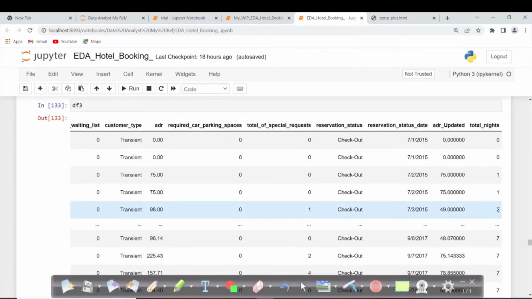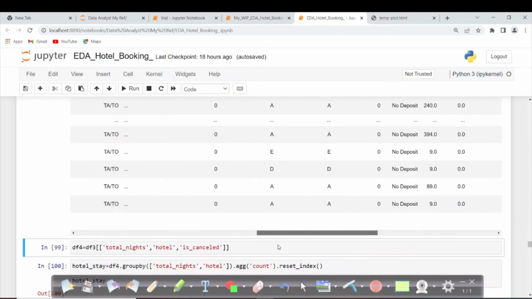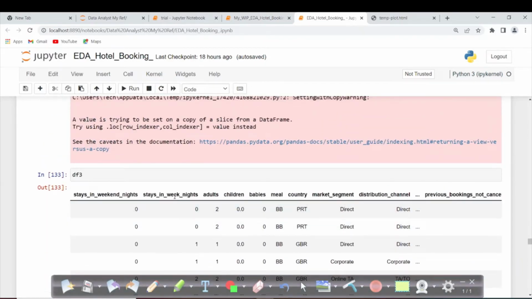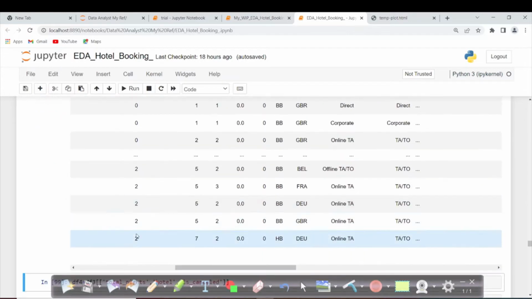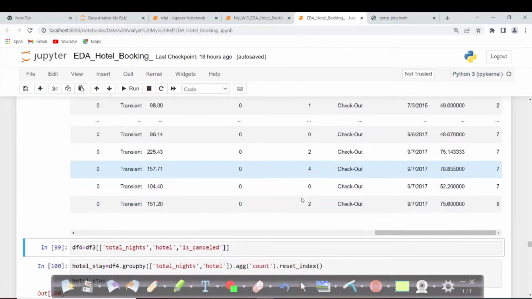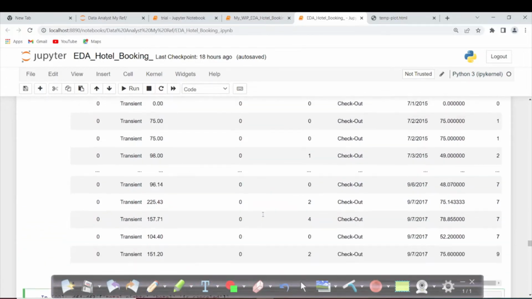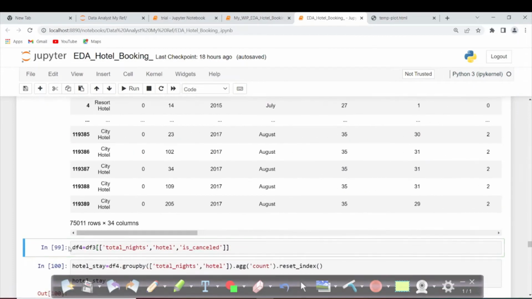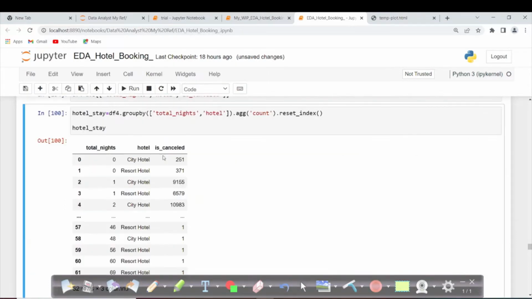How do we know, right? You can just come to this, yeah, stays in weekend night. So the last one we can see 2 plus 7, 9. Okay, now we are only taking the starting 3 columns into this DF4, data frame 4: total nights, hotel and is cancelled. Let's run this.